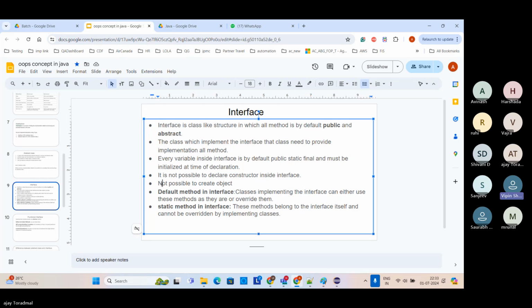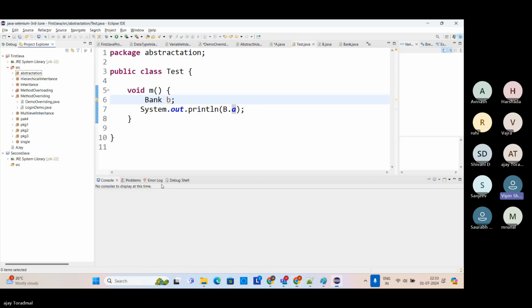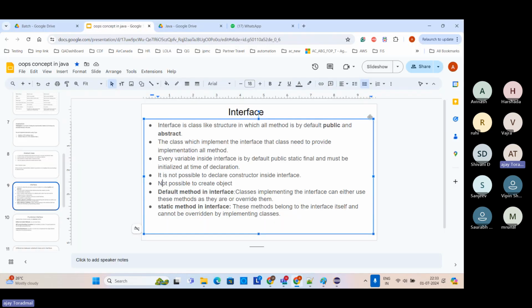Hello, sir. Just one point if you can tell. Public static final is only for variables and not for methods, right? Right, so method is what I said in point number 1. Method is by default public and abstract.